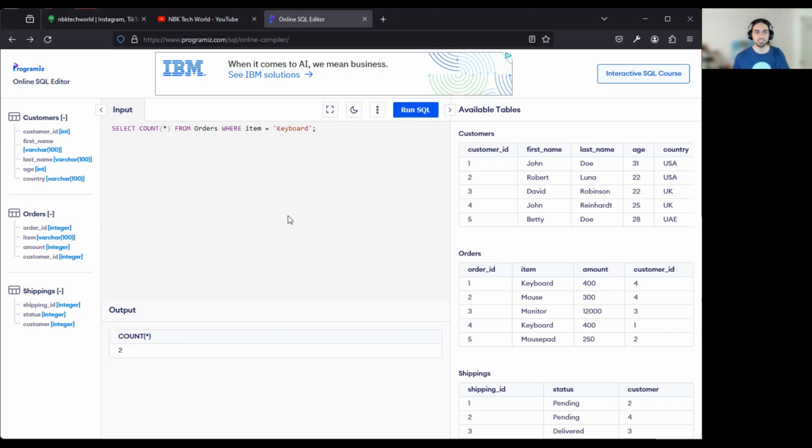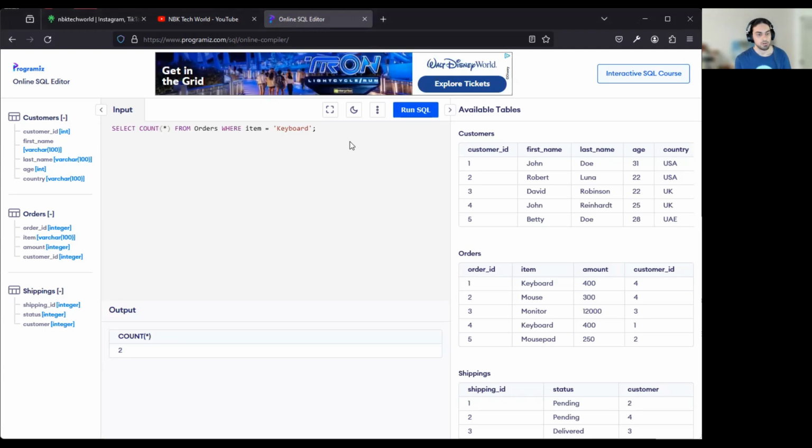So that's as easy as adding count there. So when you say count, star, close parentheses, this is going to count the number of rows. It's not going to give you the rows, but rather how many rows were found with this query. So there were 2 orders of keyboards. So using count, you can count anything.